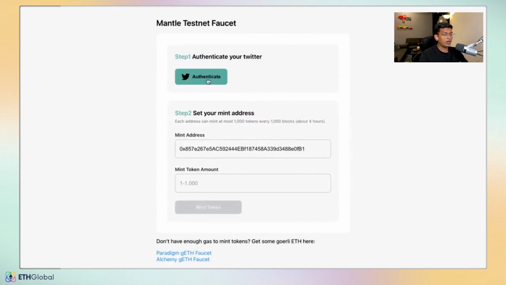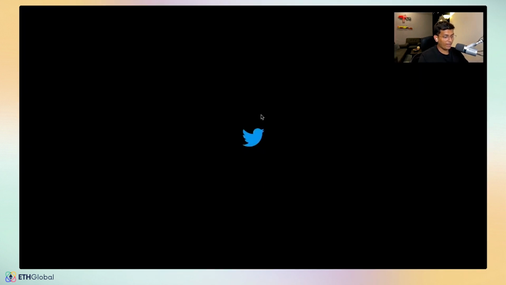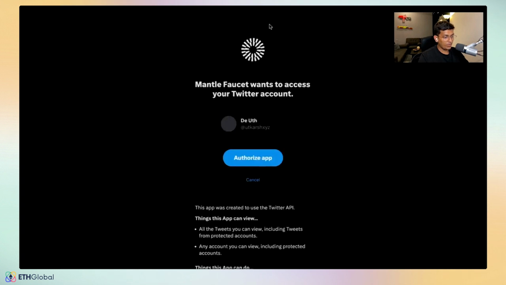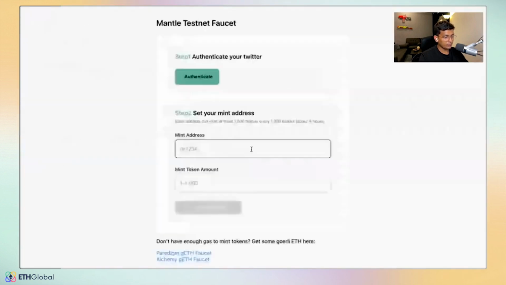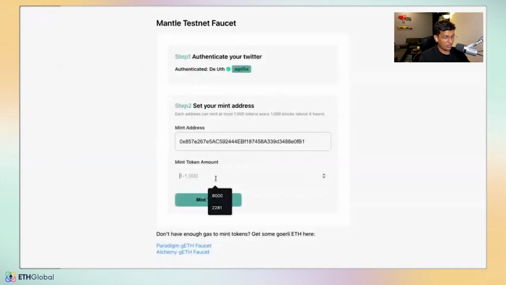Yep. So step 1 would be to authenticate your Twitter. Just click on authenticate. Authorize app. And you should be good to go. Let me select the amount of tokens that I want to mint. 200. Mint.